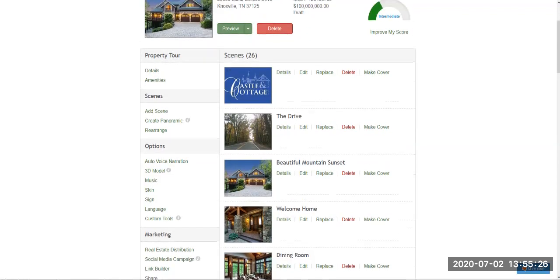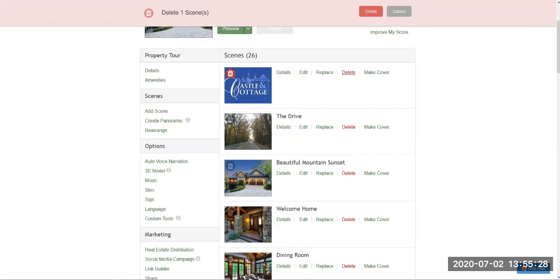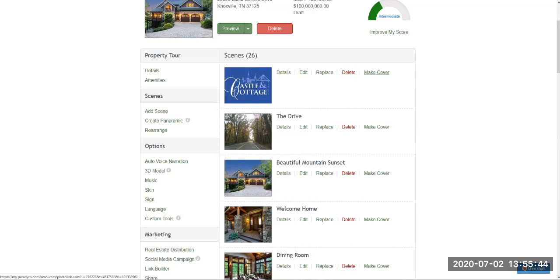There's another common misconception here. Delete. You do not have to do one scene at a time. So you can actually choose all the ones you want, and you'll notice that number up there in the bar is going up. So I don't want to delete these, so I'm just going to go ahead and hit cancel. And we already covered make cover, so we are good there.